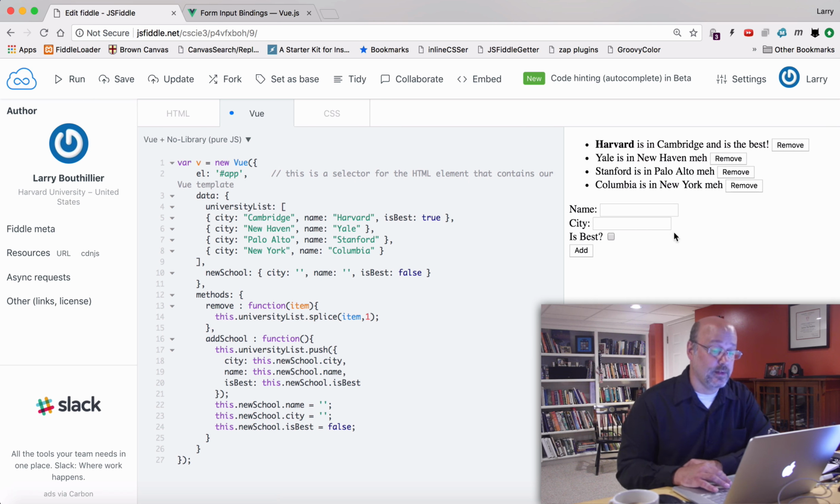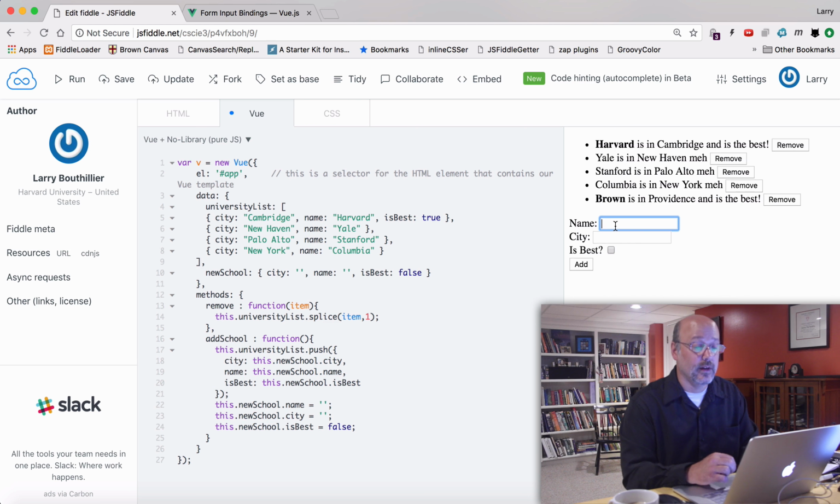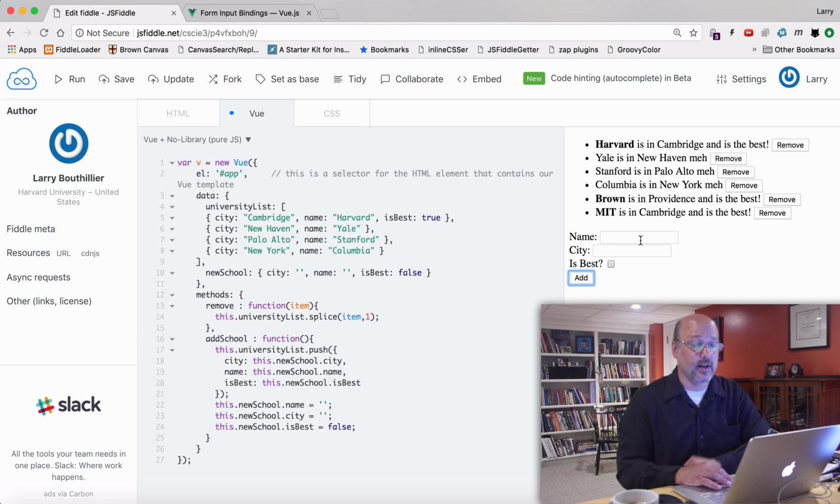So here's Brown, Providence is best. I click the add button. Brown is added to the list. The field is now completely decoupled from it. I could add another institution here. What should it be? Let's add MIT. And that's in Cambridge, and it's the best too. And that gets added and so forth. So this is basically a functioning little bit of Vue, and I can remove one. A functioning Vue application that manages this list.